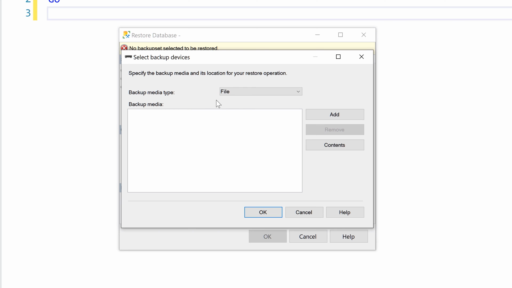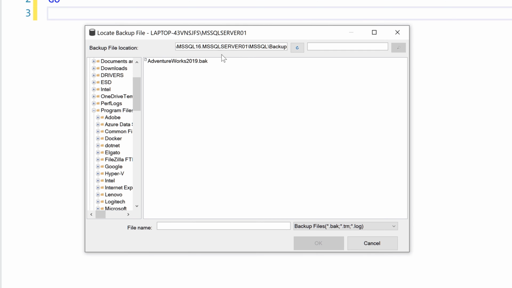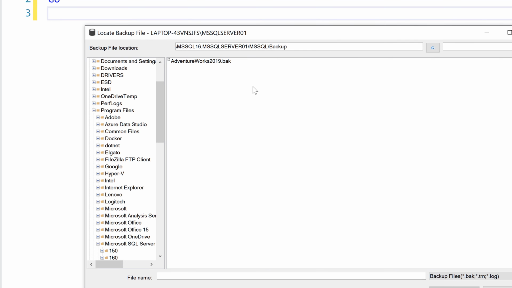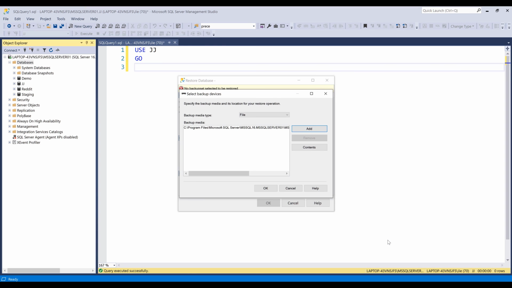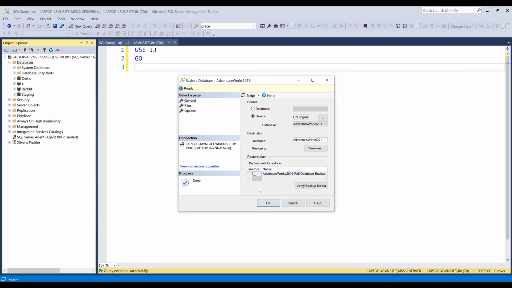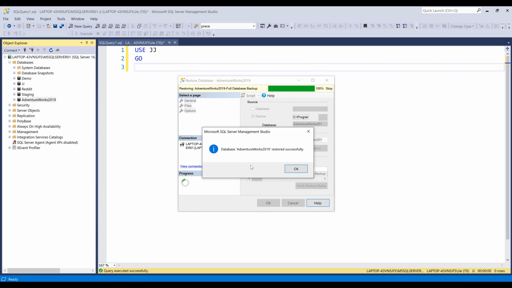Now here make sure that your backup media type is set to File, then add the file. Click on Add. Now basically at this point, you want to navigate to the backup folder and select the BAK file. Then click on OK, OK again, and that's going to attach the sample database. Then click on OK, and that should be it. If the process is successful, then you're going to see that the database, followed by the database name, restored successfully.